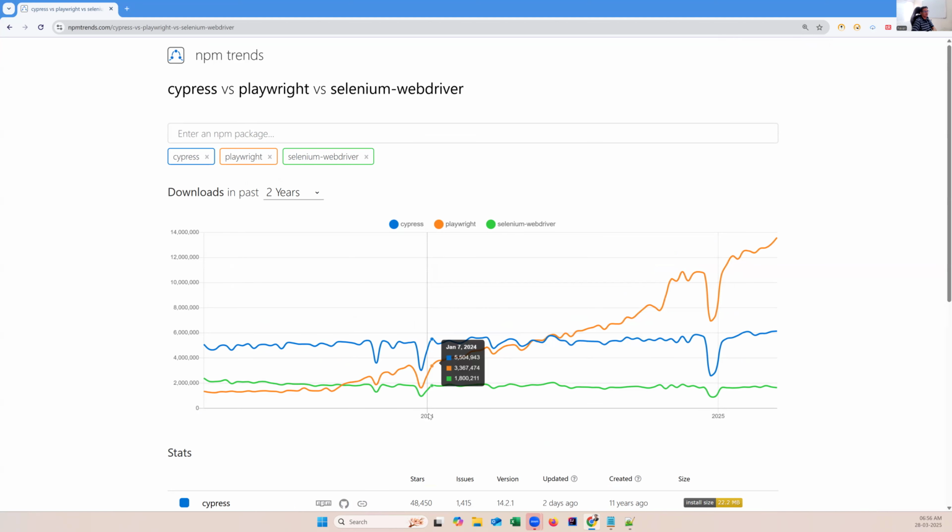This is the market trend as of now. You can see that since 2024, Playwright has been slowly beating Cypress, the blue line, and now it is going above. Selenium is still continuing like a static line. So this is the current market trend for Playwright. That is the reason this is the right time to learn the Playwright tool rather than learning Selenium and Cypress.